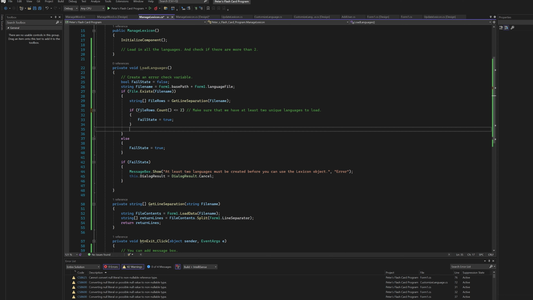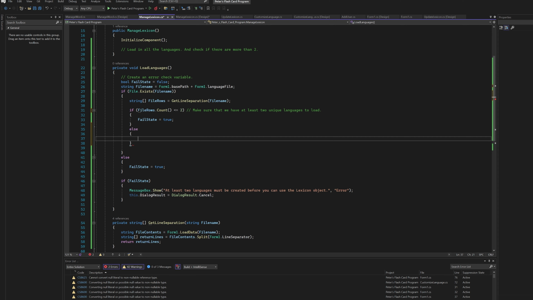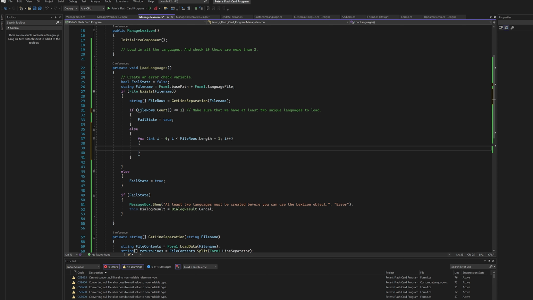Once we got these languages, and let me get to the right spot, then we can actually continue and we can load them. And of course, at this point, we can just do the normal for int I equals 0, I is less than the file rows dot length. And again, we do the length -1 because of that same principle of that extra character that we're ignoring at the very, very end.